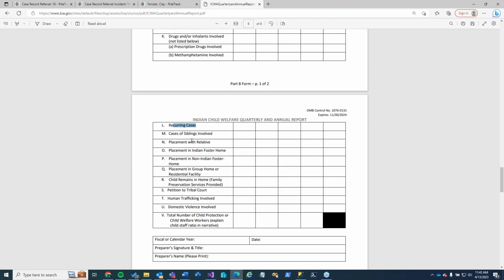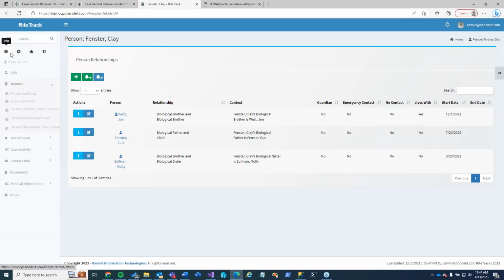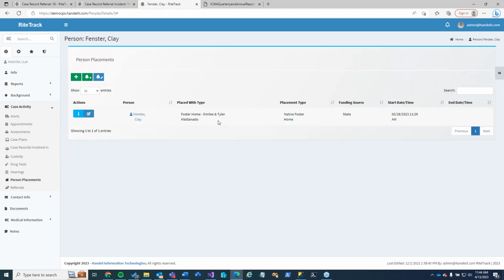And then the last thing we'll cover are placements, which we already touched on earlier. That's going to be under the person placement section up here on a person. So under case activity, we're just going to look at the placement type here and be able to get you that information. And again, it's one of those things where this information is probably going to be tracked or need to be documented anyways.